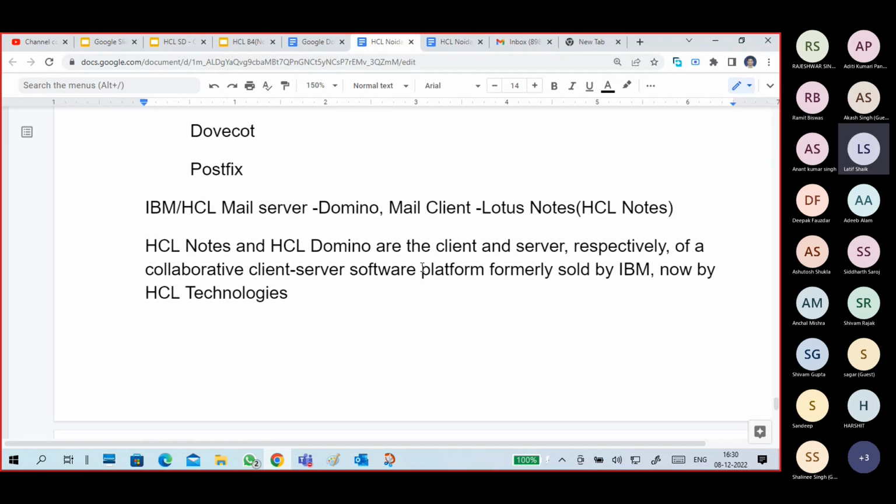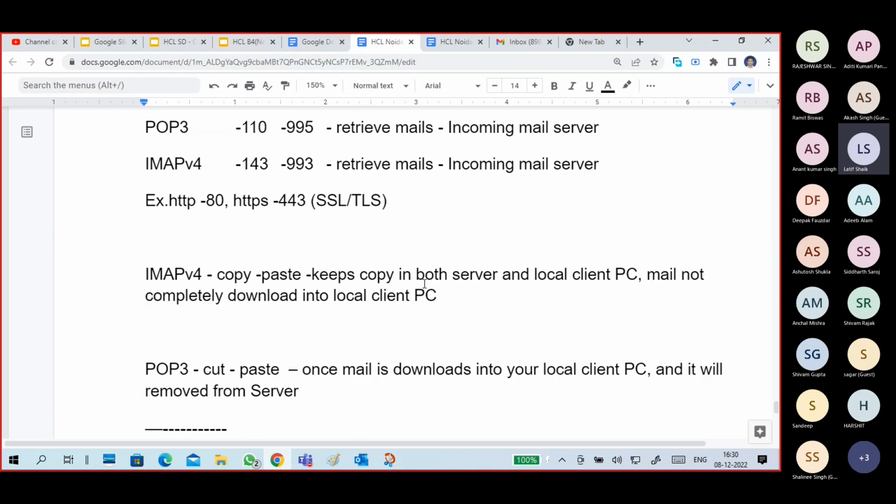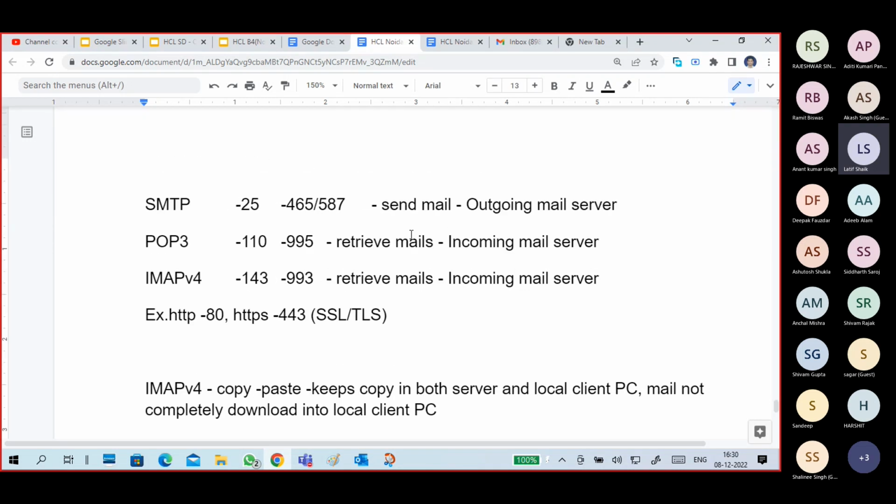There are different mail servers providing mail services, but you are able to send and receive mail using protocols called SMTP, POP3 and IMAP. Their port numbers are important. SMTP is usually for sending a mail, POP3 and IMAP for receiving a mail. IMAP is for multiple clients. We use IMAP so that multiple clients, multiple devices, multiple locations over the internet can access the mails.